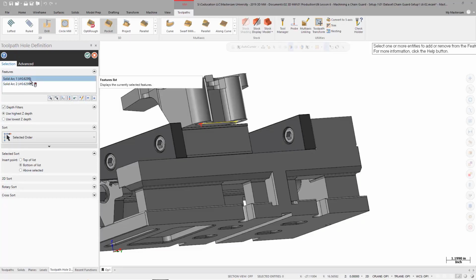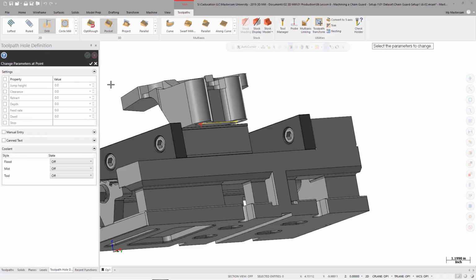We can use this pencil icon, or we can right click and select change parameters at a point, and then we can control various things. For example, the jump height. The jump height is going to be the distance or the value that it goes between holes. So if we had to jump over, let's say, a feature on a model, if these holes were down in a pocket that had already been cleared out, we could use the jump height so that the retract from each hole was minimal except for where it needed to jump over a feature.